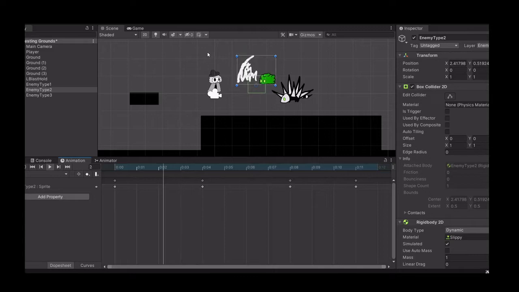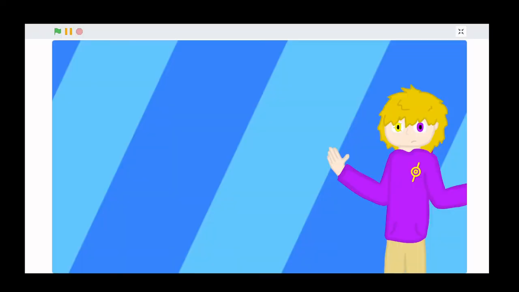Ah yes, vibration. Okay, before I get too carried away, I really need to do something about this whole vibration issue. I'm not really having it with the player or the first enemy, but this second enemy is going crazy.